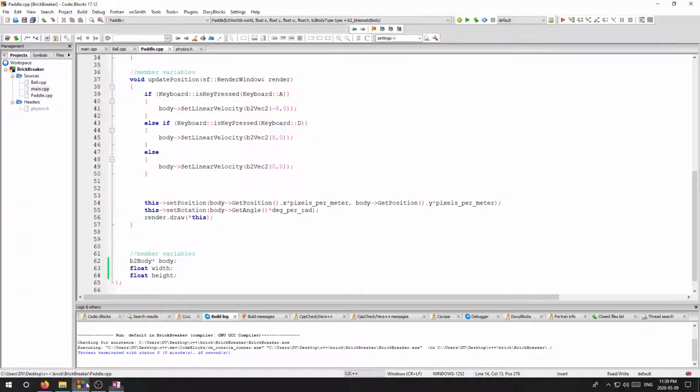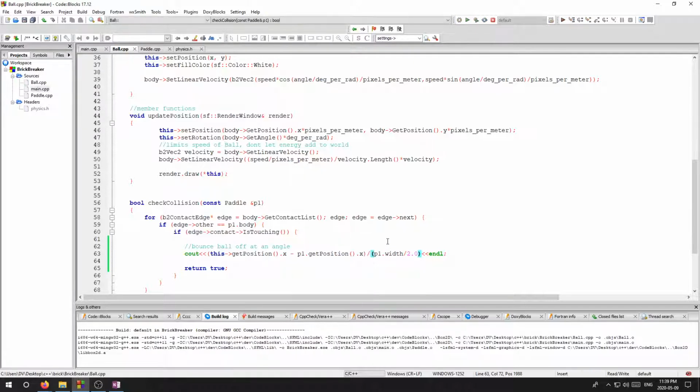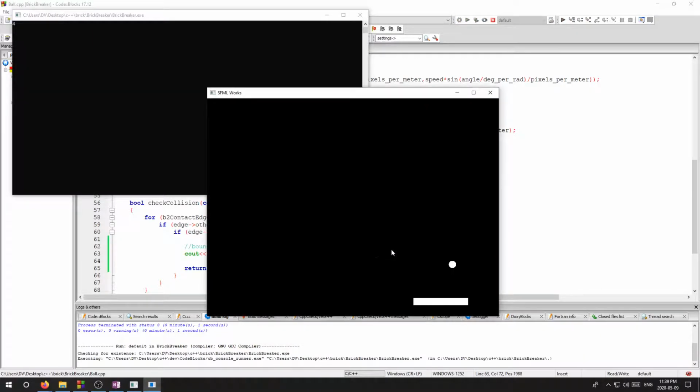The one thing I did say I wanted to do was be proactive about putting 75 here. I would rather put the width of the paddle, so p1.width. Will that work? Yes. And then I have to take that number and divide it by 2 because I want half the width. And I'll do that in brackets. Let's see if that gives me the same thing without any crashes here. Yeah, it did. It gave me a number of 1 when I hit the right edge.